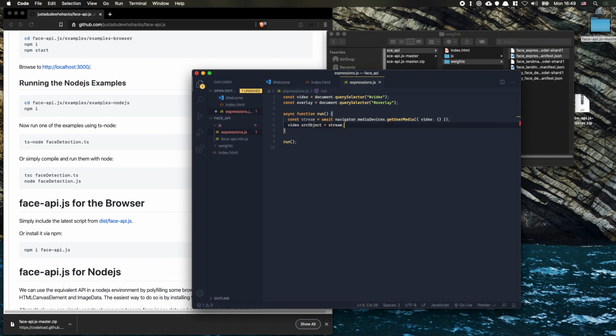Okay. So once we have that stream, we have waited for it, we can say video.srcObject equals stream. So that's going to make sure that that stream is playing. And then once that's playing, we can actually detect that and have a function that actually starts detection. We'll do that in a minute. Let's see if the video is playing first.